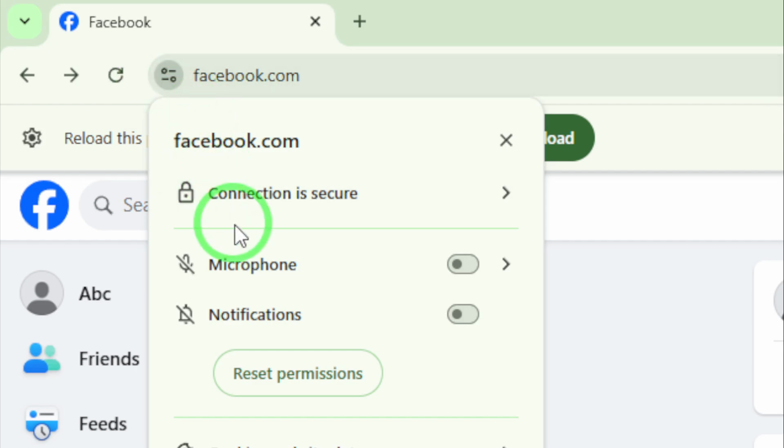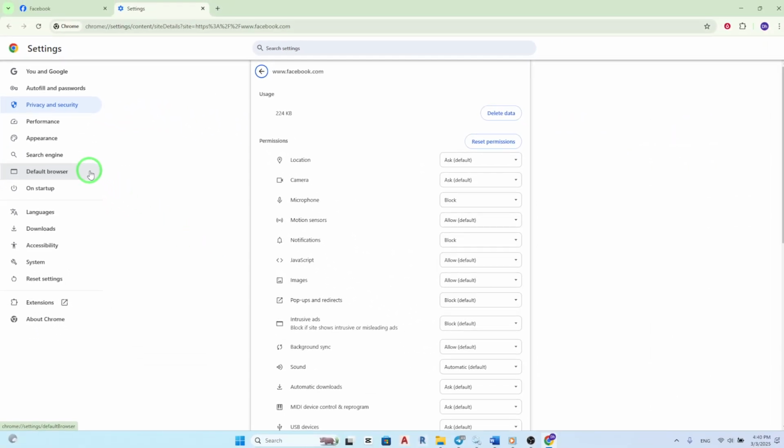Step 3. In the drop-down menu, select Site Settings. This will open a new tab or window where you can adjust specific permissions for Facebook.